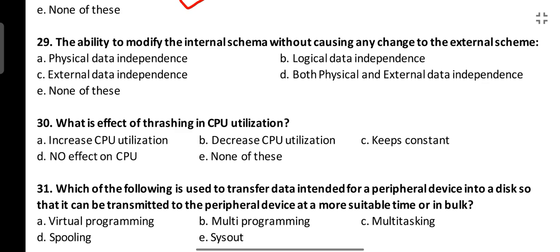Next is: the ability to modify the internal schema without causing any change to the external schema. This type of question is quite confusing. I used to get confused with this question, like what we are changing and what the independence is. So just remember, whatever we are not changing, that independence will be the answer. Here it is telling that we modify the internal schema and the external schema is not changed. So it is physical data independence. If it says the external schema is being modified and the internal schema is not changed, then it will be logical data independence.